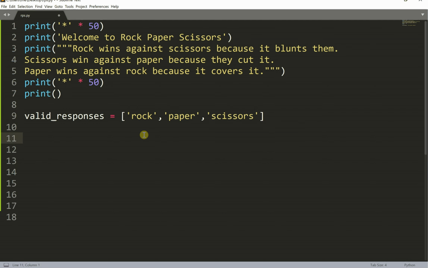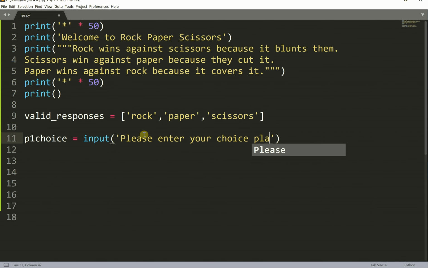Right, so we've got our list there of valid responses. So what we want to do is ask player 1 first of all to enter their choice. So let's just do a quick input statement there. And what will we say? We'll just say please enter your choice, and we will specify player 1. And remember, you usually want a space there at the end of your input statement.